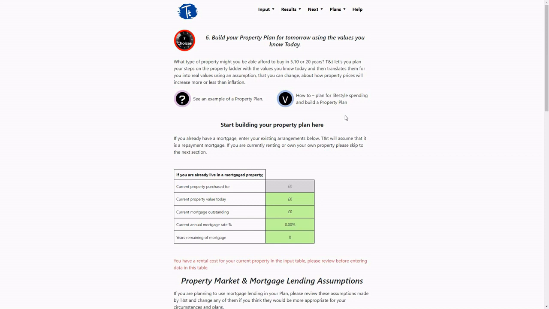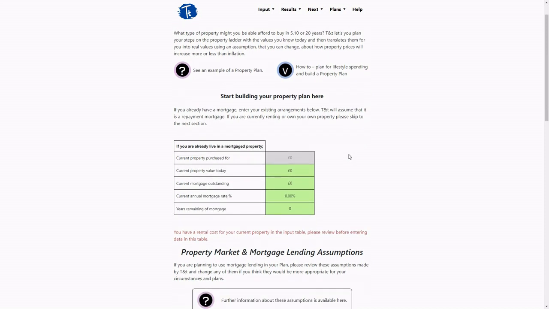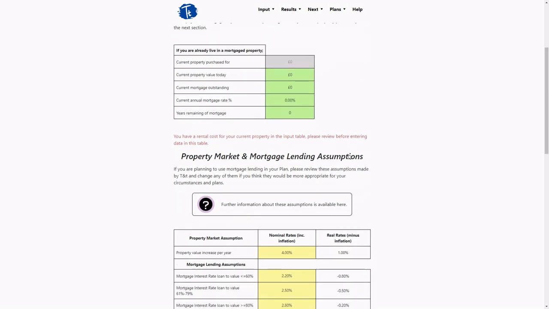We've seen where the property plan links to the lifestyle spending tool. We can now take a closer look at the plan itself. As with all T&T tools, it's been built to be as simple to use as possible and can be completed in 5 easy steps. All you need to do is, if you currently live in a mortgage property, enter the details for your current mortgage.